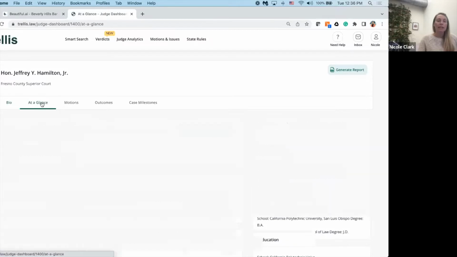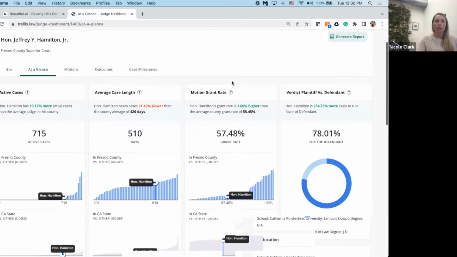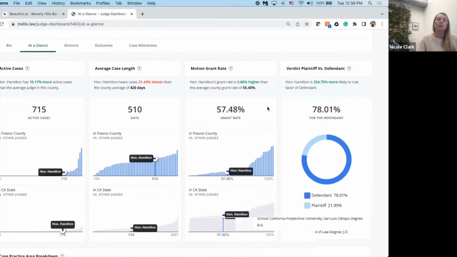And then the at a glance, this is going to be your high-level one-pager about the judge. So this is really a zoomed out view of the judge. How many active cases do they have? What's the number of days that a case sits before your judge? What's the judge's overall motion grant rate? Again, this is zoomed out. So across all case types, across all motion types, does the judge tend to rule more aggressively or more lenient?